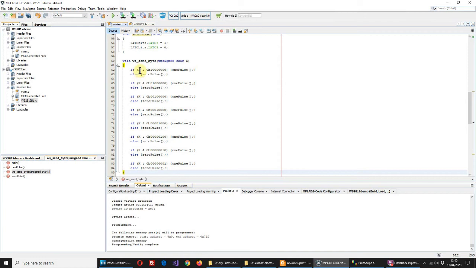So the first one is going to look for the top bit in K being a match for that top bit in our mask here. So we're ANDing them together, a bitwise AND. If the top bit of K is set and the top bit of this is set, which it is, then it will output a 1 pulse. If the top bit of K is not set, in other words it's a 0, it will output a 0 pulse. And then we do the same thing for each of the bits in K.